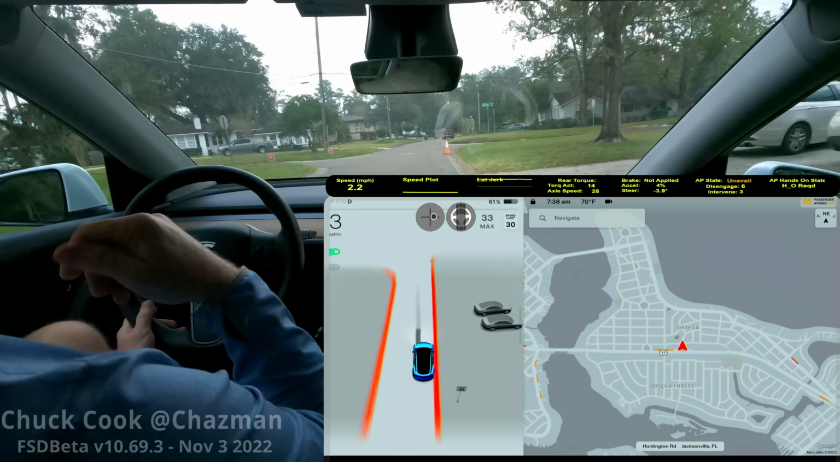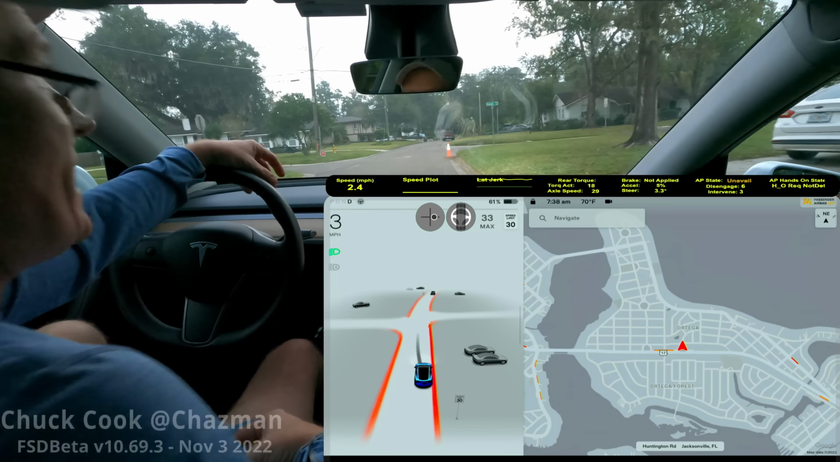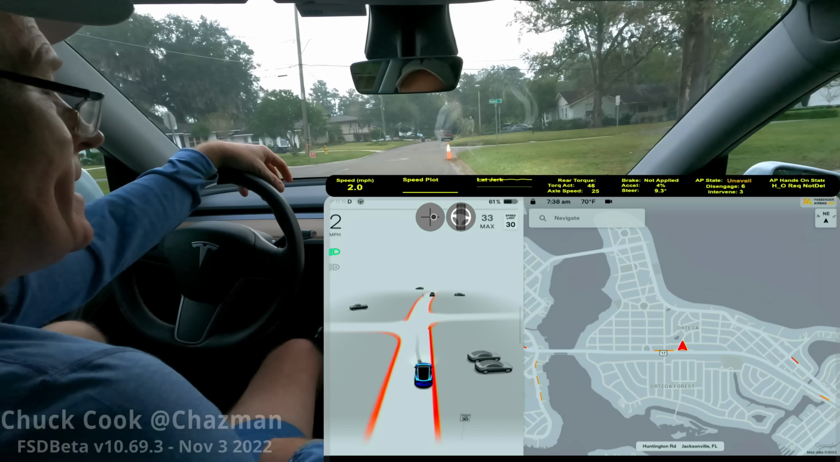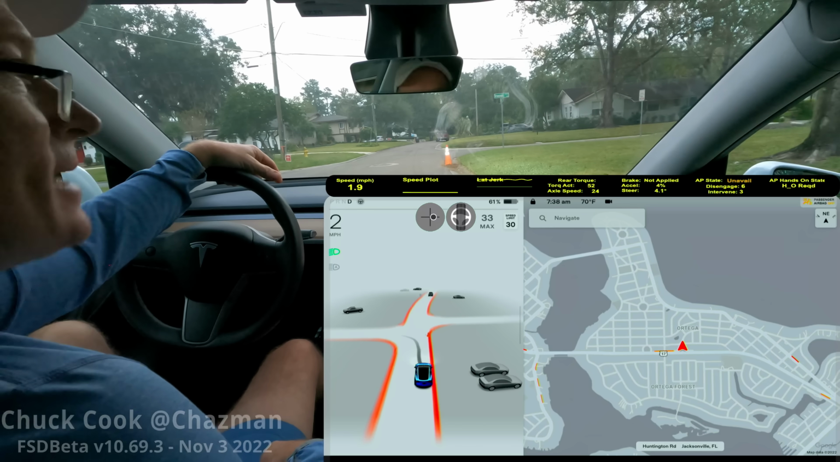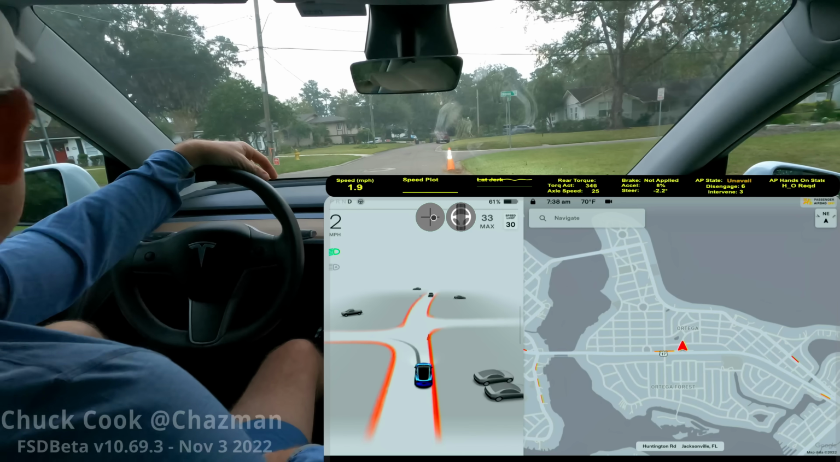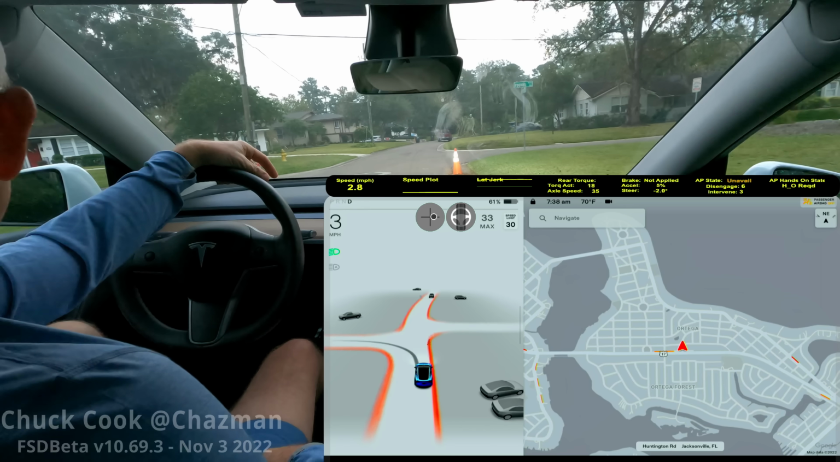Let me know what you guys think about this. It's a little harder to get the lighting and the traffic just right, but I think this was beneficial. So this is version 10.69.3. We've been waiting on it for a while, and the unprotected left turns feel really, really solid.